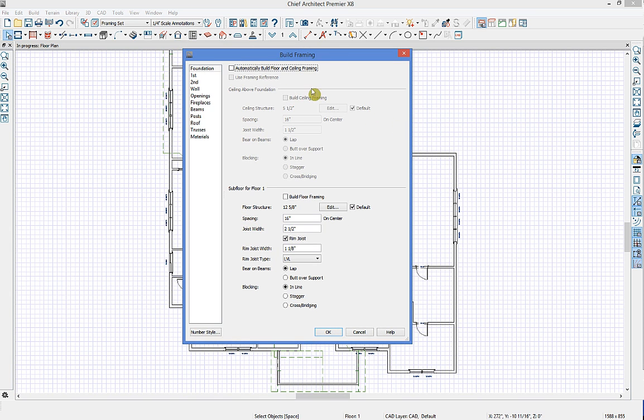And we're going to go through each of these panels and simply select to build our framing. So we're going to build our floor framing. Here's where we can adjust our floor structure. And this is just for floor 1. Everything that we see here has already been specified in the dialogues we've looked at previously.